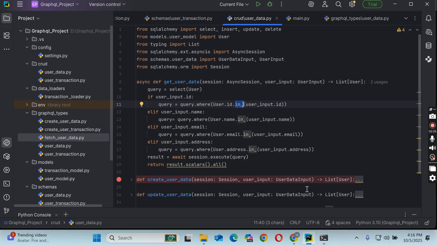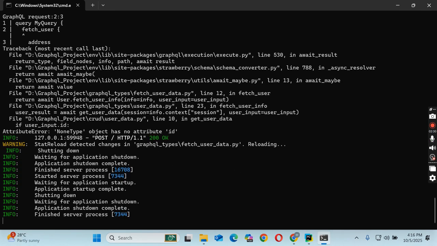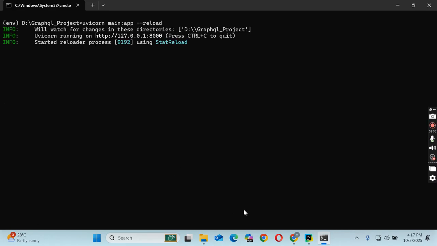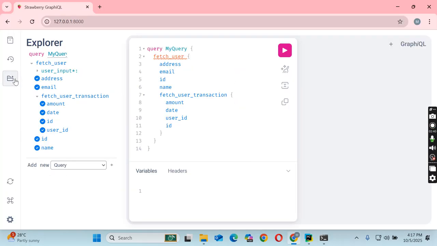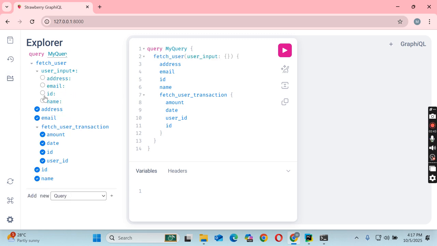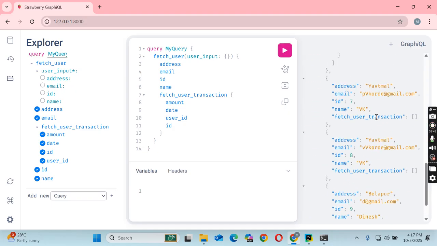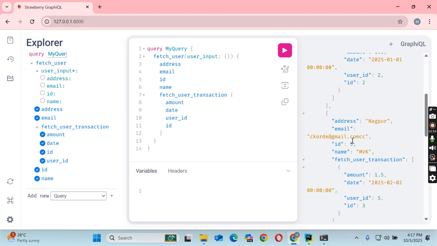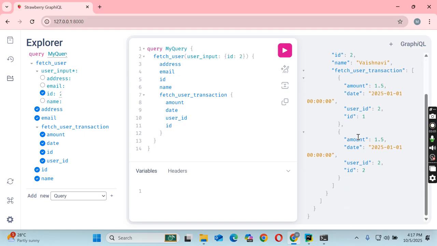Then we'll see the implementation. My server is up and running. I'll just close all this. Server is running. If I rerun it, I'll fetch all the results first. If you see, these all are my results. I want to fetch a specific result. Let's say the ID 2 result I want to fetch. So with ID 2, you will get the result of that.